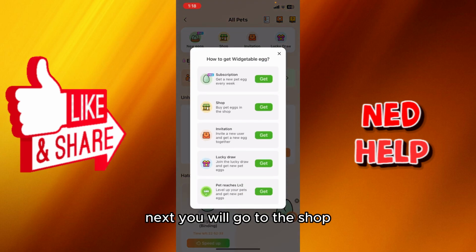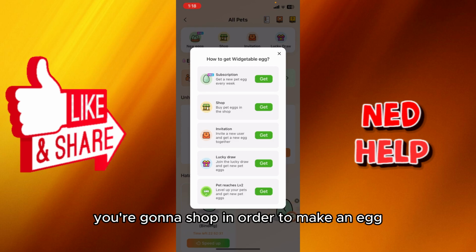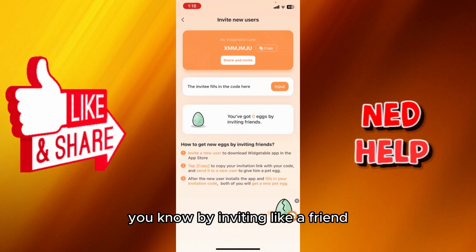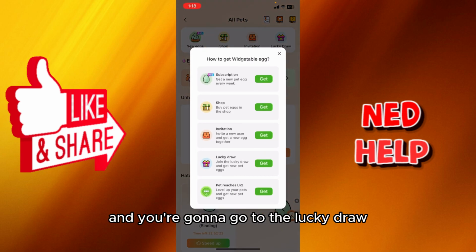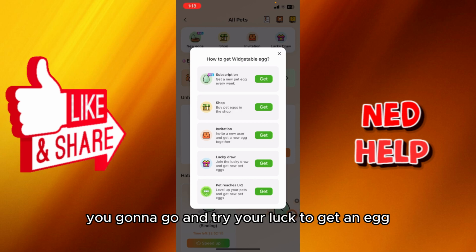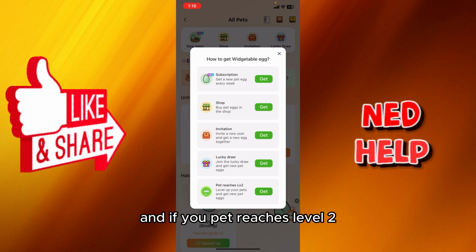Next, you will go to the shop. You're gonna shop in order to make an egg, or the invitation by inviting a friend. You will get some eggs. All right, and you're gonna go to the lucky draw. Each day, you're gonna go and try your luck to get an egg, and if your pet reaches level 2, you will get a new pet egg.